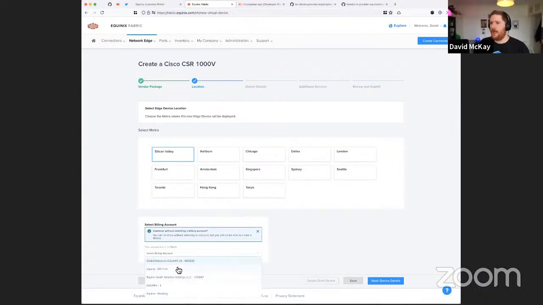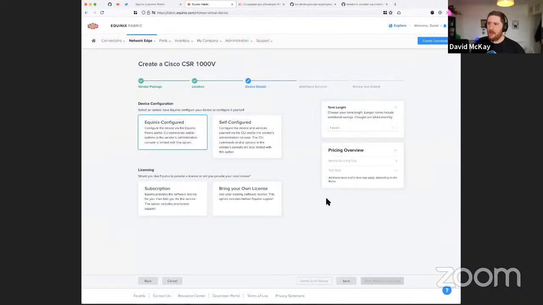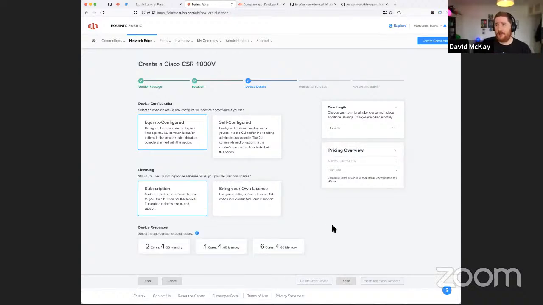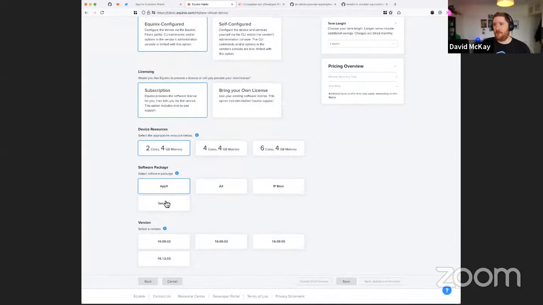And then we connect the billing account. Click next. It's all very boring at this point. You can decide to configure it yourself. If you're familiar with Cisco iOS commands, then by all means, feel free. I'm not going to go that way. And you can bring your own license if you want. Of course, I'm not going to do that either. And I'm going to go nice and small. I'm going to be completely honest and say I have no idea what this is.